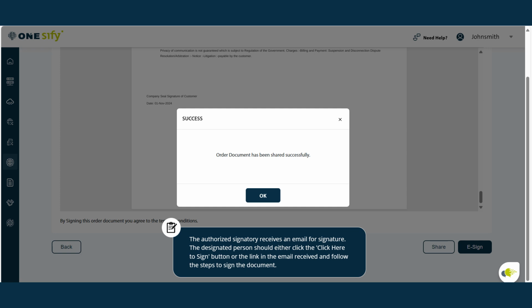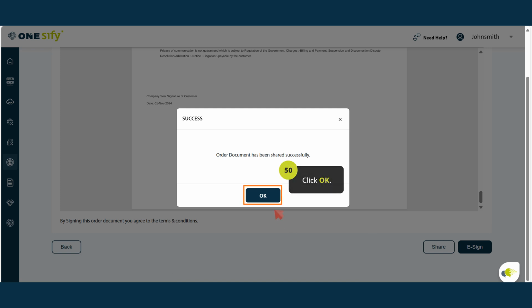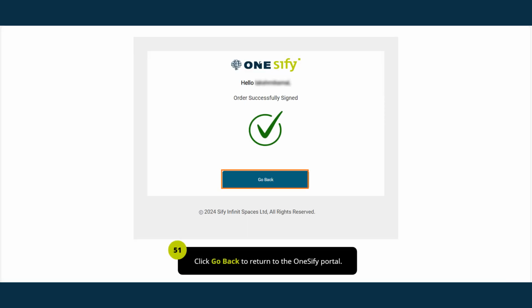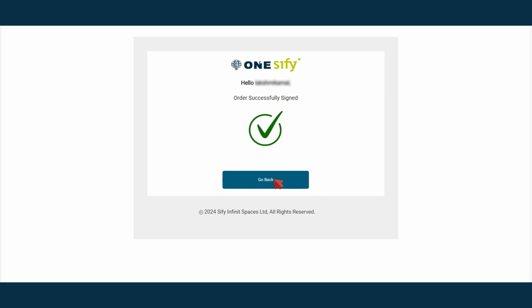Note that the authorized signatory receives an email for signature. The designated person should either click the Click Here to Sign button or the link in the email received and follow the steps to sign the document. Click OK. Once the document is signed, the ordering process is complete. You can now go back to the Sify portal.